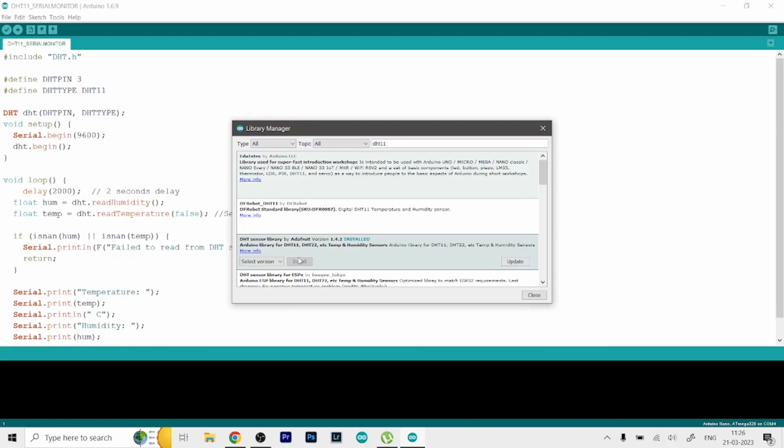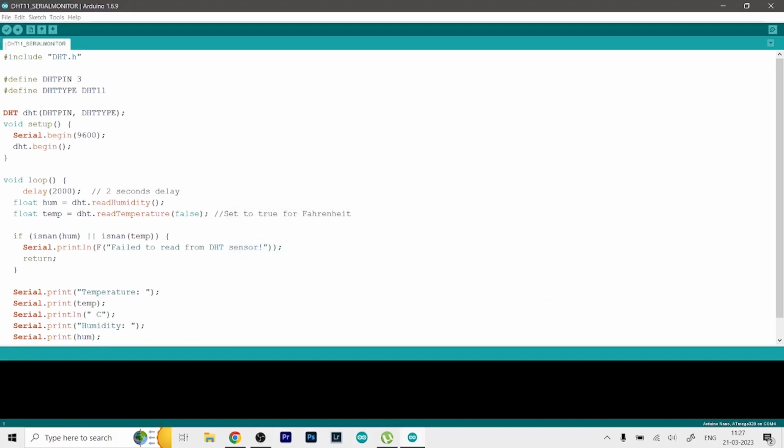So just install it, and as you can see right now it is showing update, or it will show install over here. Right now it is grayed out, but in your case, if it is not installed, then it will say install over here. After installing it, just close the window, and then your first step is complete.